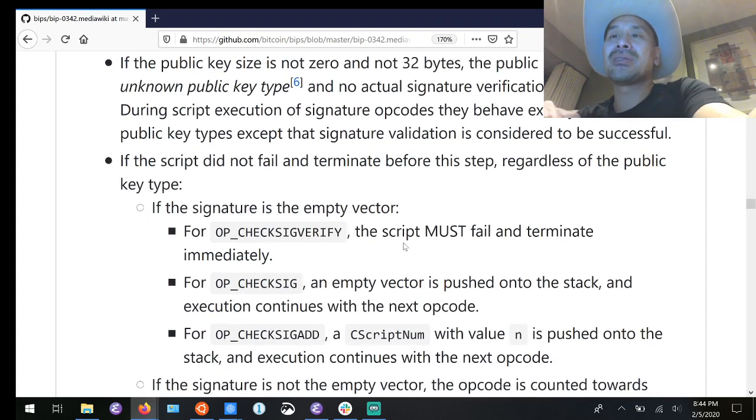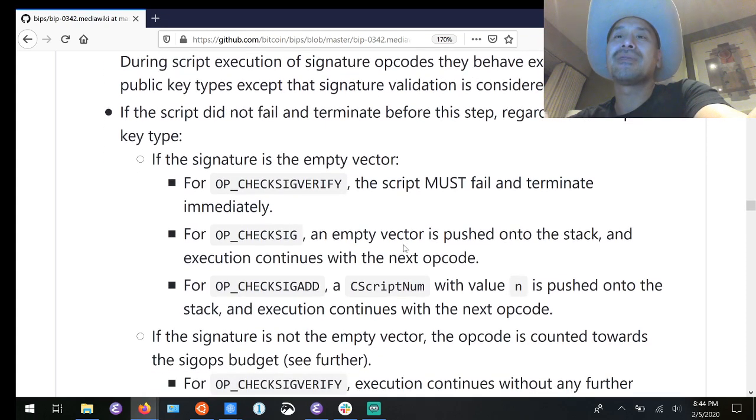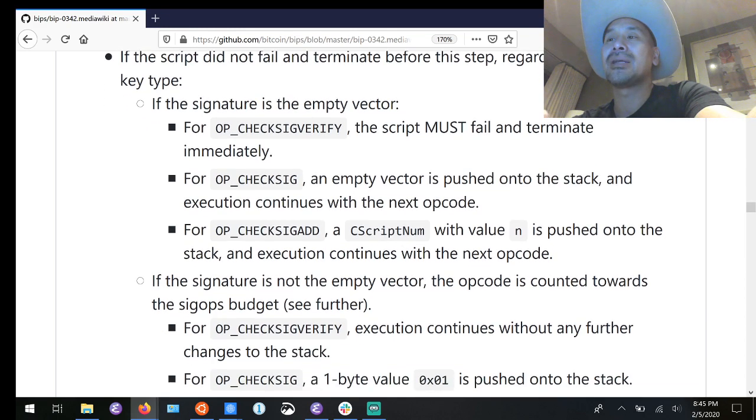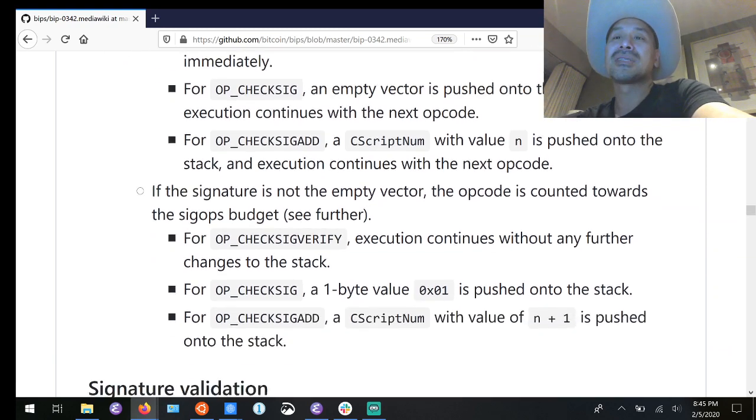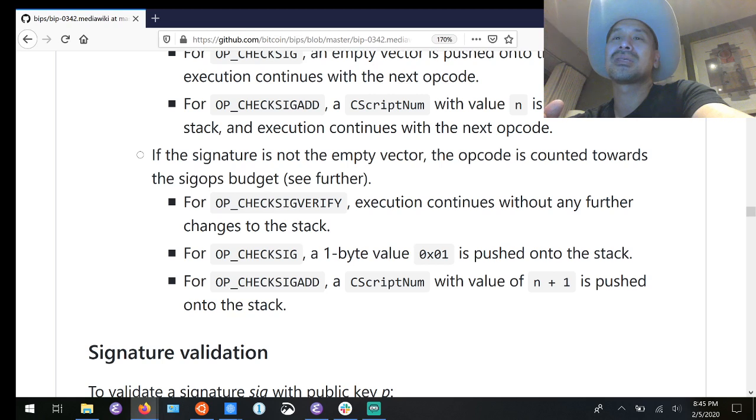If the script did not fail and terminate before this step, regardless of the public key type, if the signature is the empty vector for op-check-sig verify, the script must fail and terminate immediately. For op-check-sig, an empty vector is pushed onto the stack and execution continues with the next opcode. So false is pushed onto the stack. For op-check-sig add, a C script num with value n is pushed onto the stack and execution continues with the next opcode. So if the signature is empty, then you just put the n back and then you just keep going. If the signature is not the empty vector, the opcode is counted towards the sigops budget. See further. For op-check-sig verify, execution continues without any further changes to the stack.